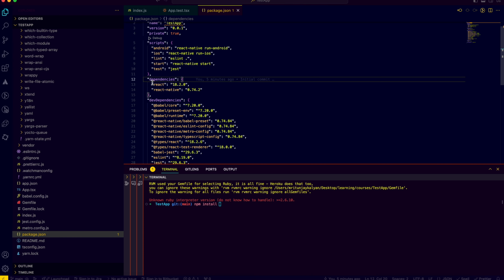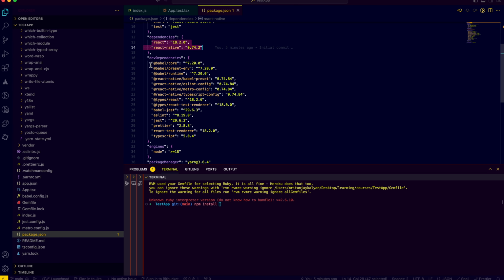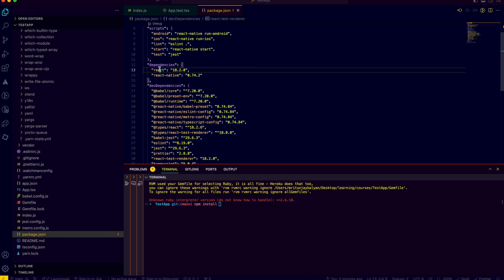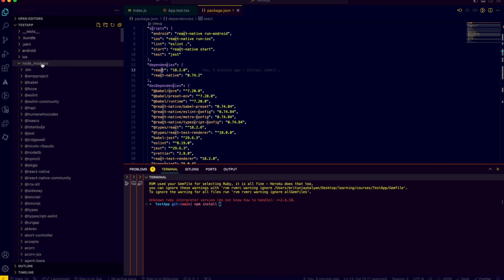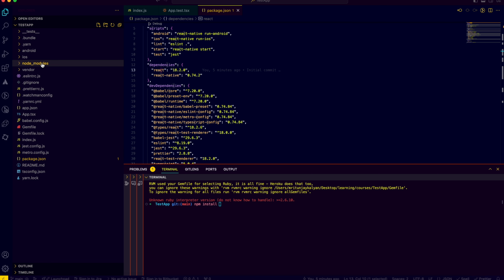And along with these dependencies, these particular libraries also have their own dependencies, right? So it will install them also, and the same you can find in node_modules, something which we are not going to deep dive into. It's actually not needed.